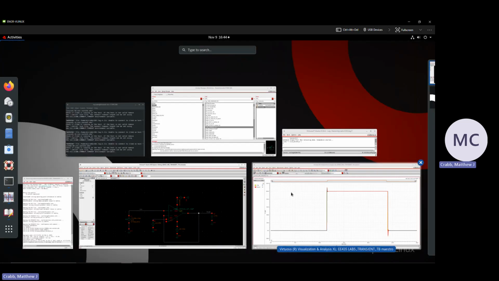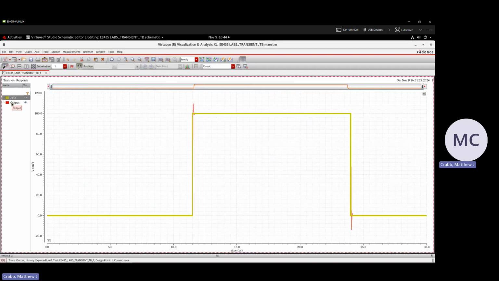So I ran my simulation and I plotted my input and my output voltages, and this is what I get. And you'll see that my screen is white. I've changed this to white just to help you see what I'm doing better. If you're interested, you can talk to me and I can try to help you change yours.